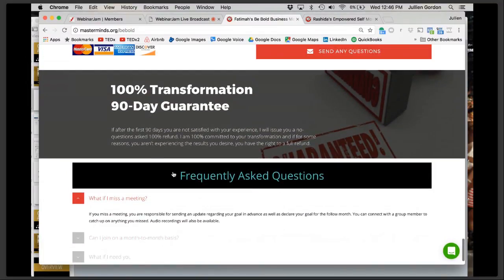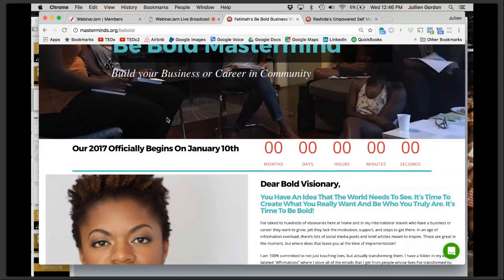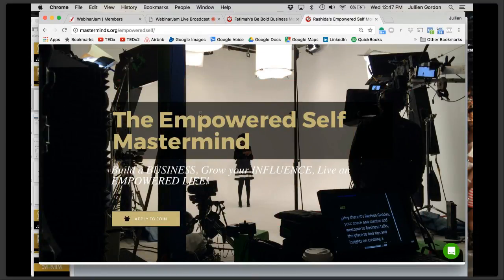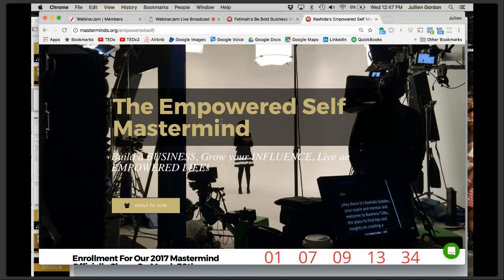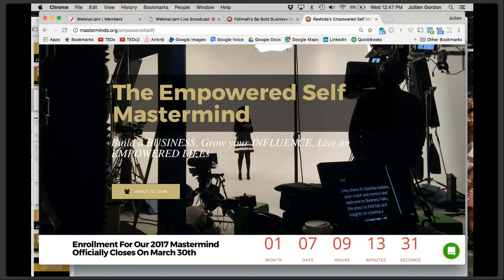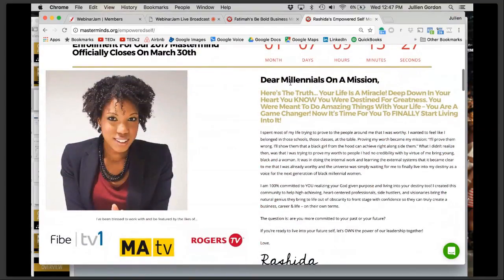So this is her landing page, and all this layout was designed by us, and all this content is pre-populated based on what you put in your forms throughout the various modules. You'll see Rashida, her color is a little bit different. Hers is gold instead of blue, right? But the same layout. Empowered Self Mastermind, subtitle, when it's going to start. Millennials on a Mission is her tribe.